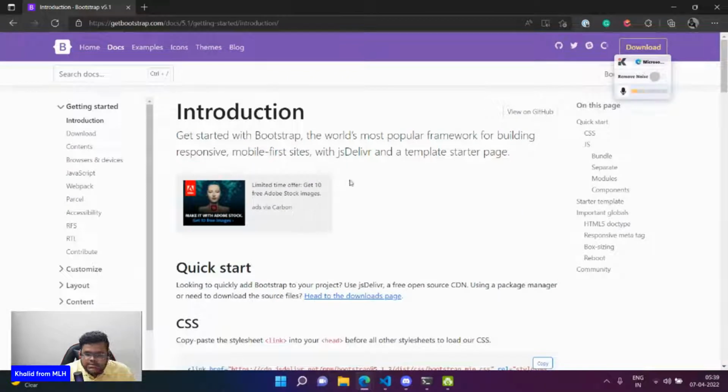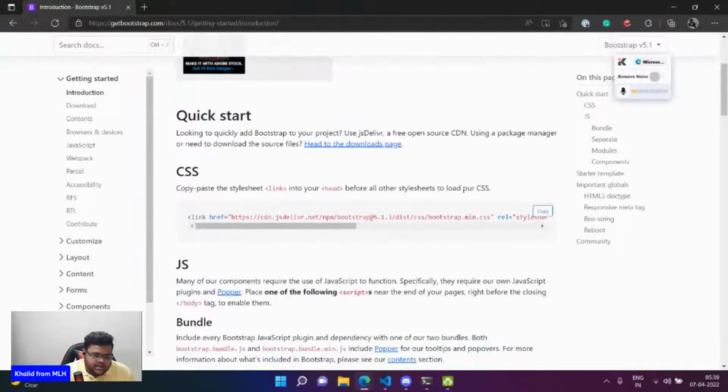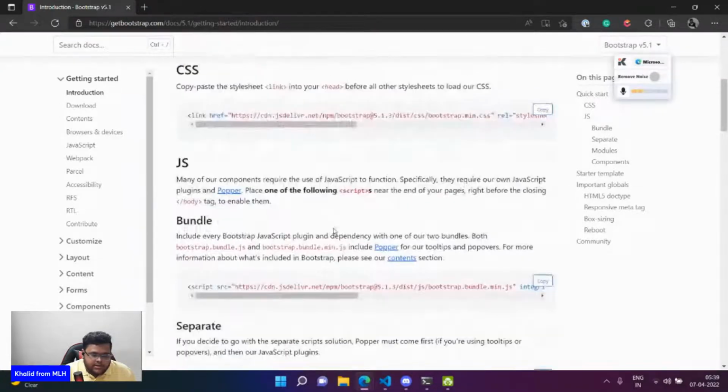There are two ways you can start it, as I said. Either you can directly download the source code into your local system, or you can use a content delivery network. Basically, these are two links that you're going to add to your source code so that you can get your code linked to Bootstrap.